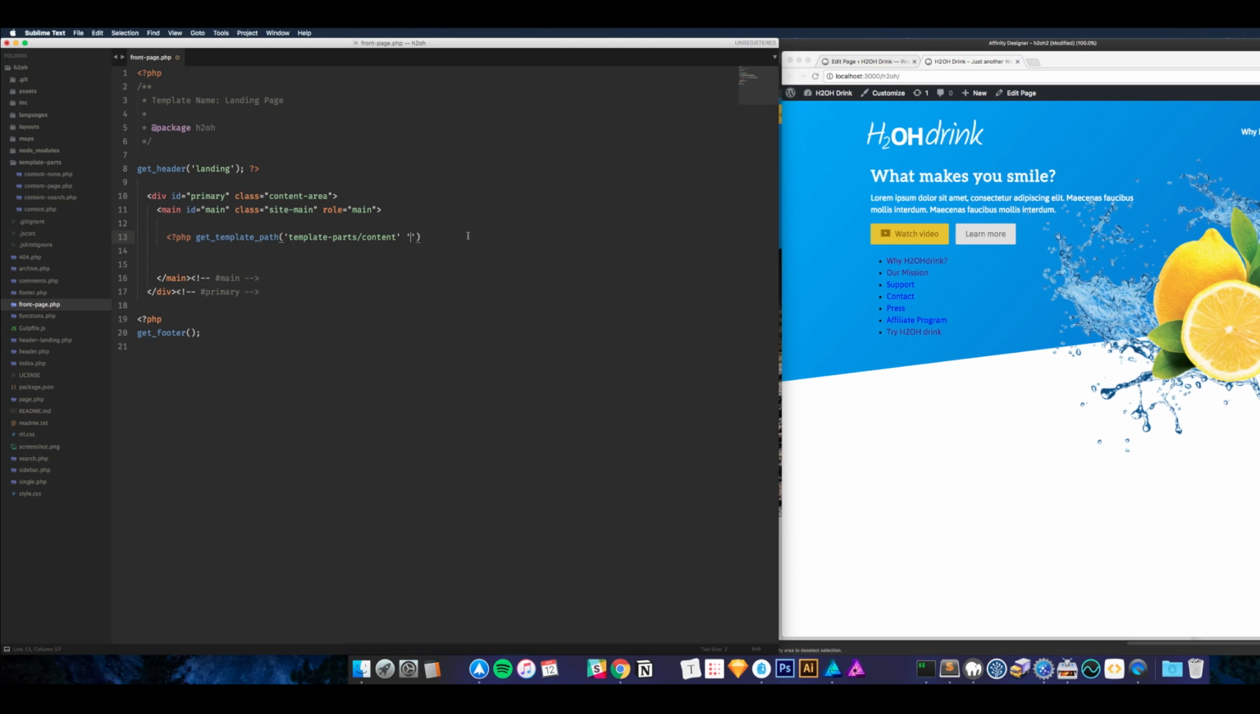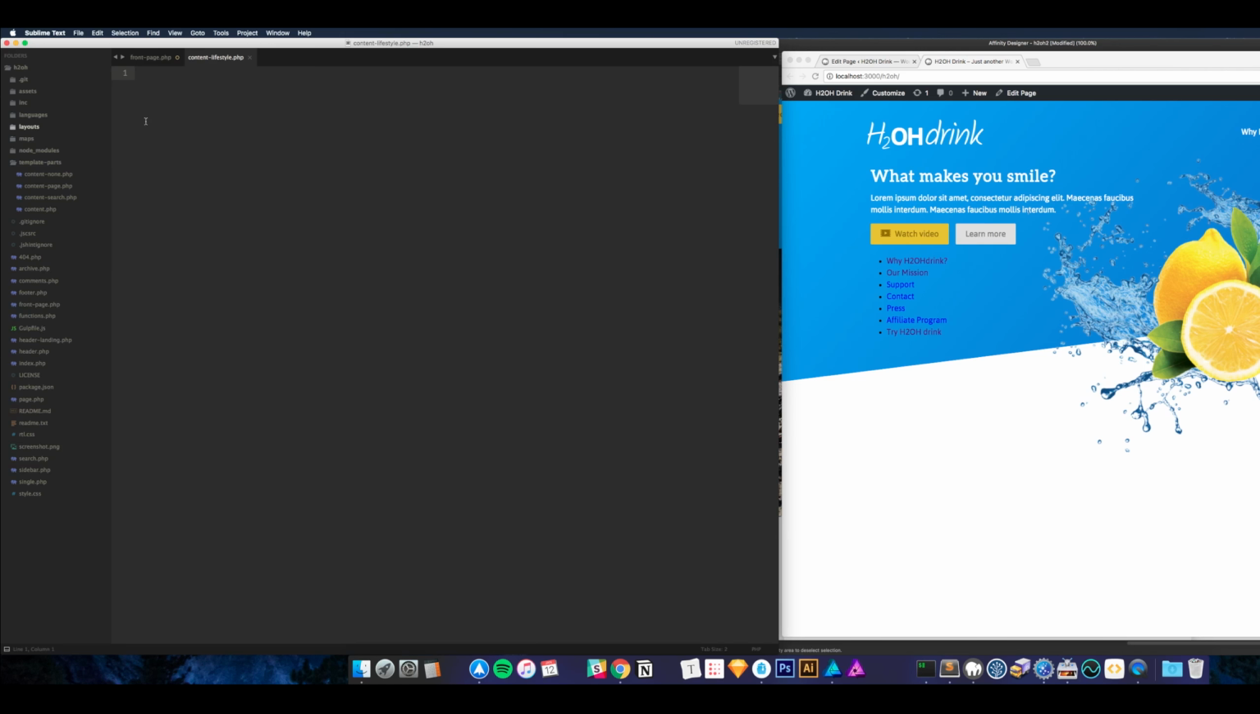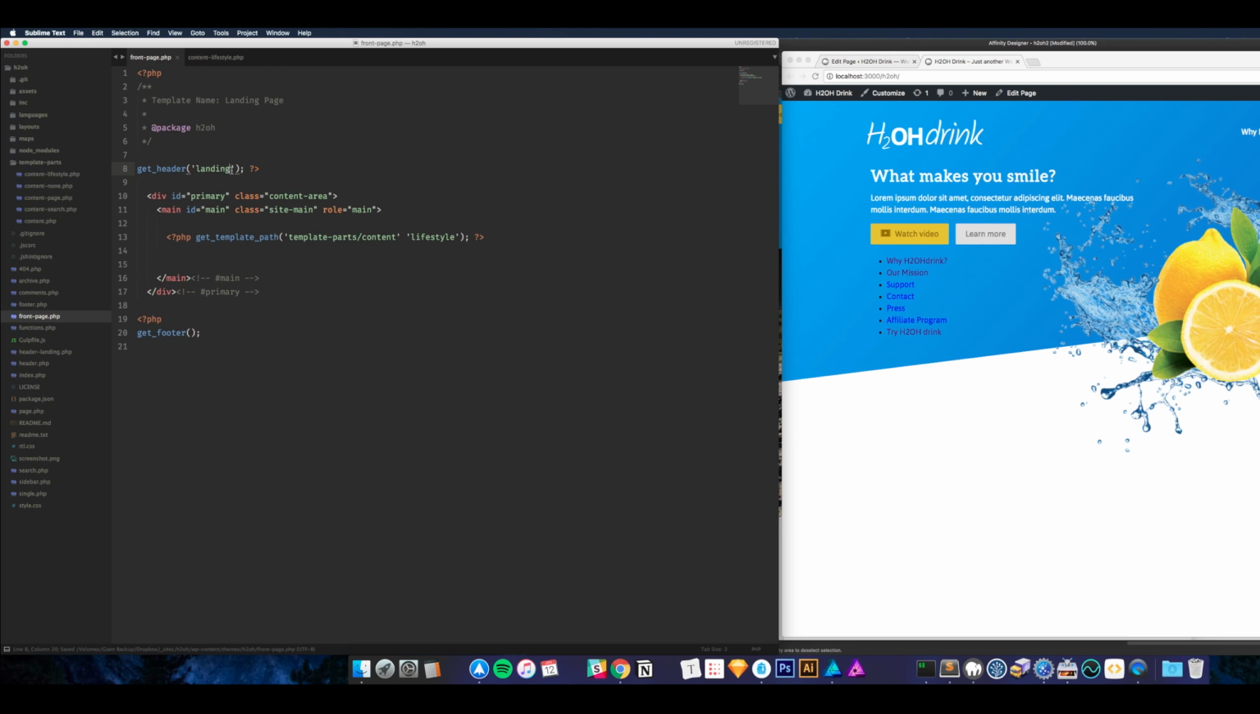Lifestyle, maybe. And you don't need to write PHP or anything as far as the file name, but you do need to do this inside this function. So my plan going forward for each section will be inside one of these containers, so to speak. So we'll create that file, content lifestyle.php.